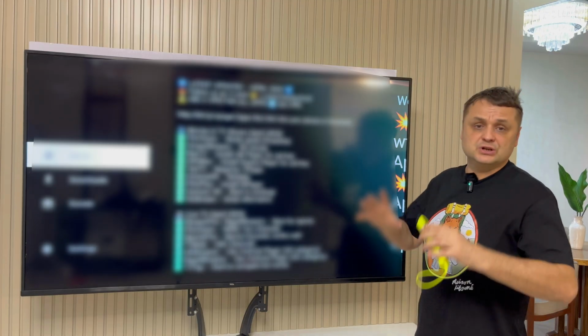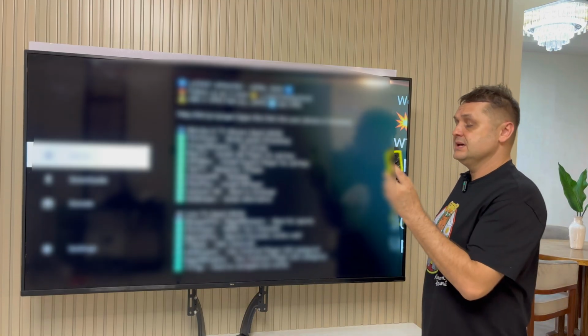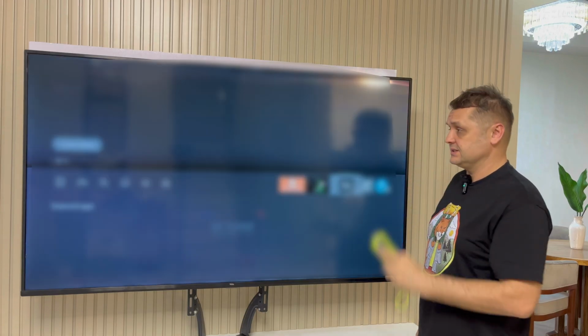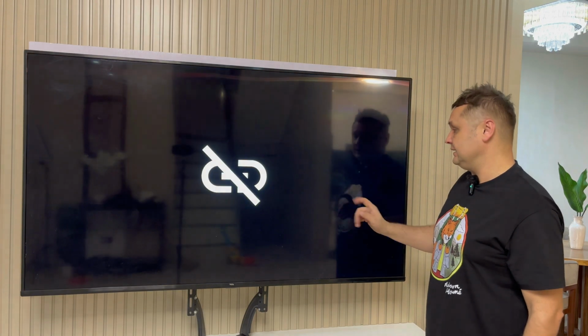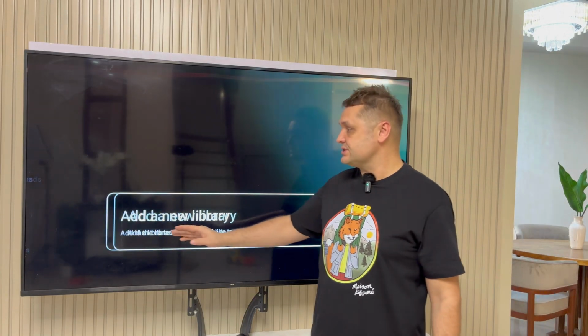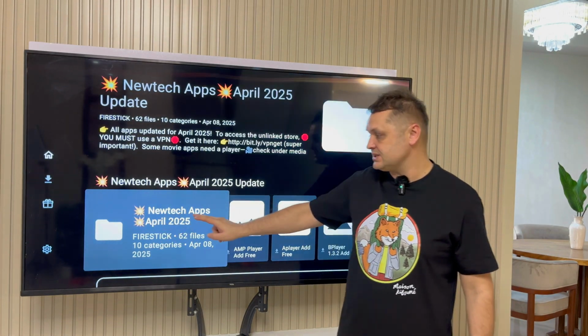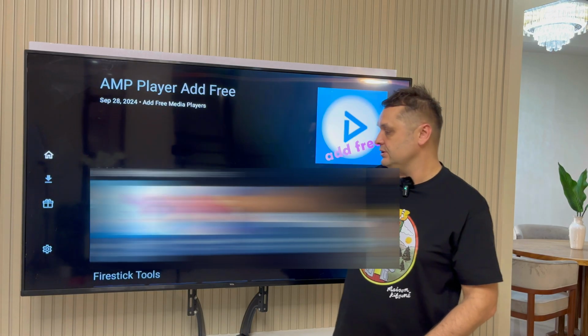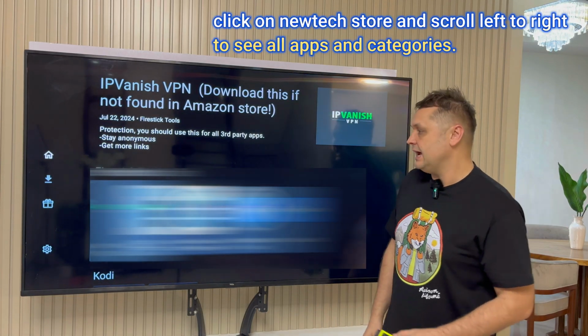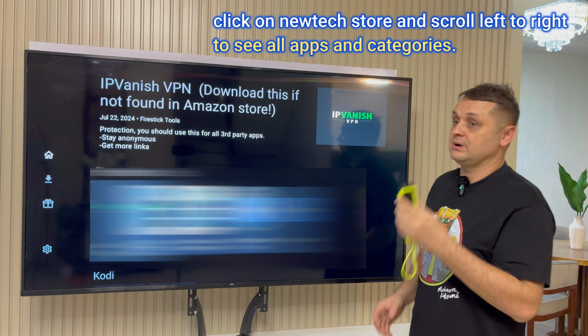Now once you take a picture and you're done taking a picture of the welcome screen, simply press the back arrow on your Fire Stick remote to get out of Unlinked and relaunch it again by pressing the Unlinked. Now, when you relaunch it, you'll see a screen like this with new tech apps, and you'll see a little folder. You want to click on that while it's highlighted, and then it will take you to a bunch of categories. And you want to scroll up and down, left to right to all your categories.